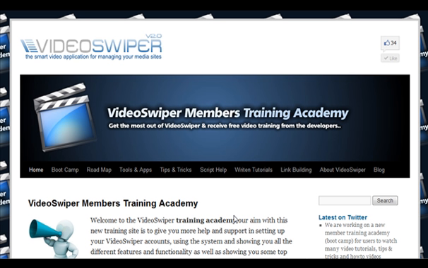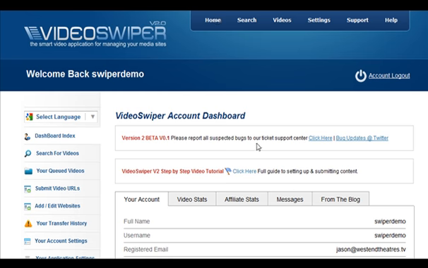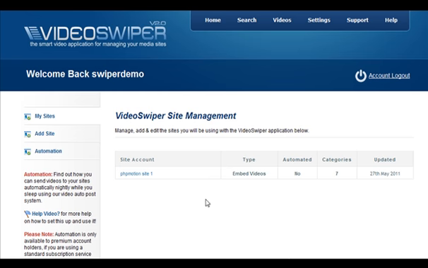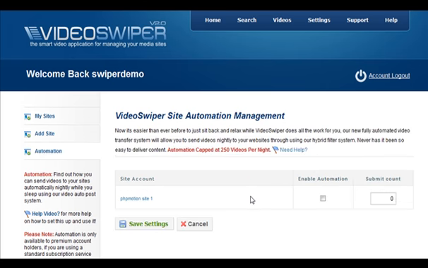I can't explain everything in detail about how this works because it's quite complex, but it's easy to understand once you start using it. So let's go into our Video Swiper account. And the first place you need to go is Add Edit Website. This is only if you've got a premium account, and you would go down to Automation, okay, and you would check here that you've got the boxes here for Enable Automation and how many videos to submit. If you haven't got those boxes there, then your site is not enabled for the drip feeding automation service.